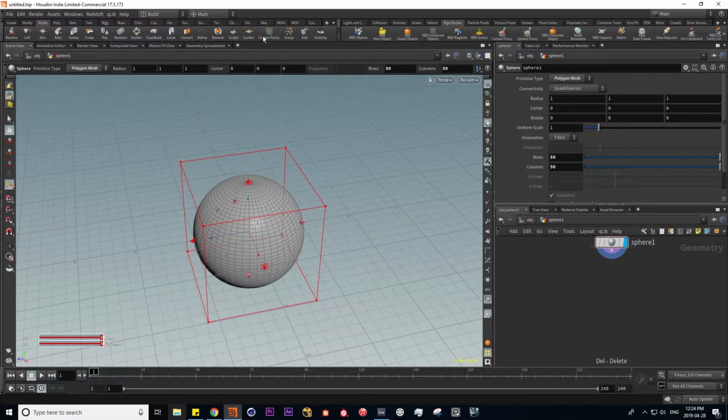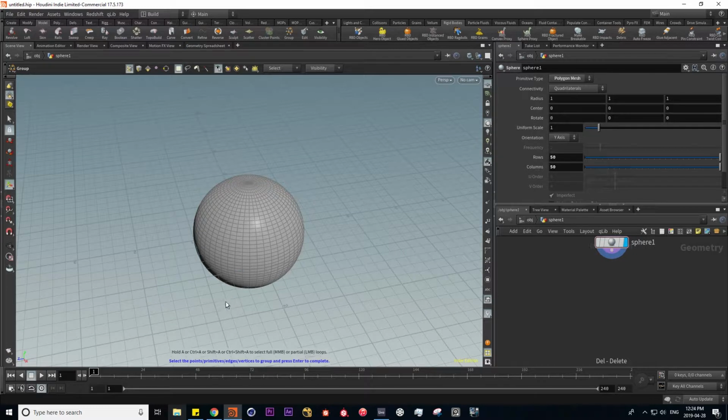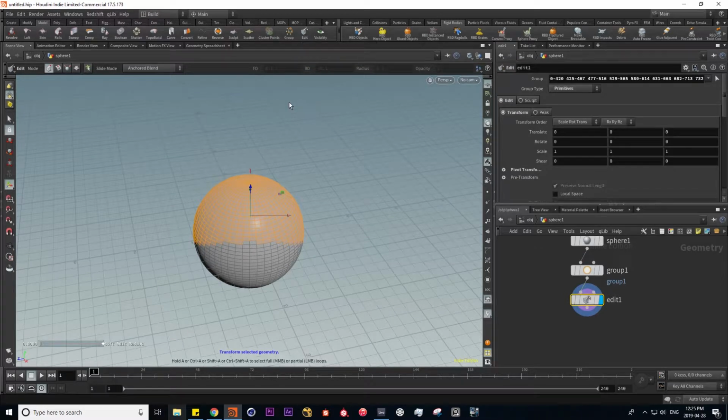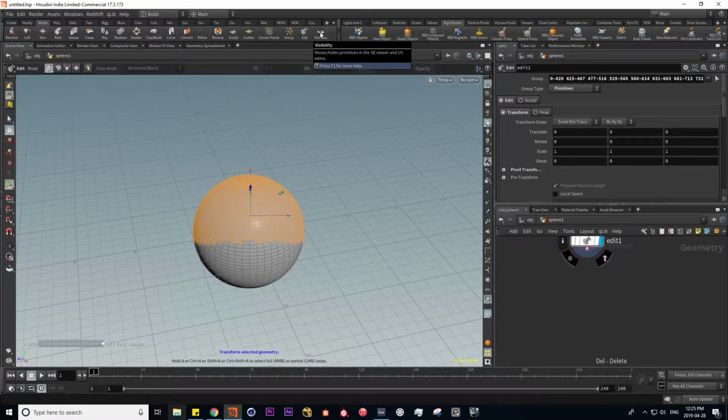We can make use of this group function to select points, primitives, edges, or vertices to put them all into a group. So we went over how to do it manually inside SOPs, but this shelf tool lets us do it in fewer clicks. So I pressed enter on a selection and it created a group for us. The edit node simply puts down an edit node where we can manipulate our geometry. Visibility can show or hide primitives in the 3D and UV editor.